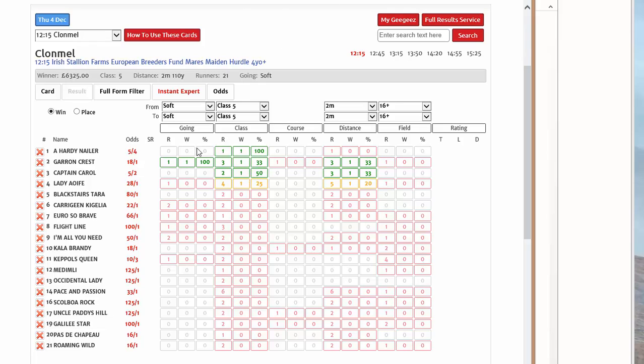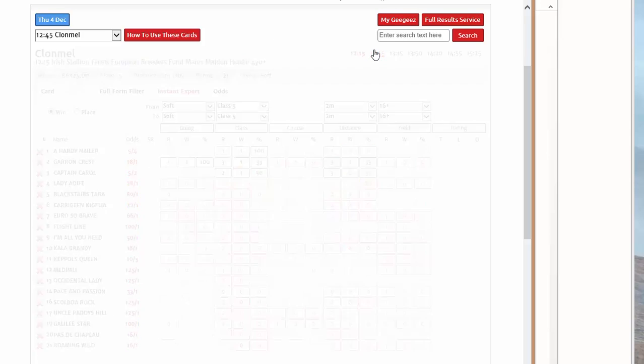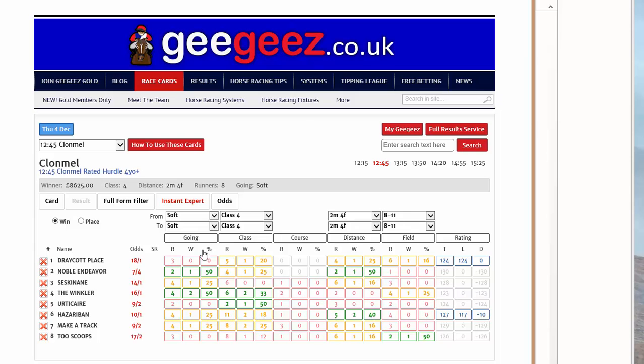Now, in this race, Garen Crest has shown he handles the conditions. A lot of the others could be capable of stepping up. The price, you might be interested. The 12.45, it's a bit of a mixed bag there. I wouldn't really get too excited about anything there.